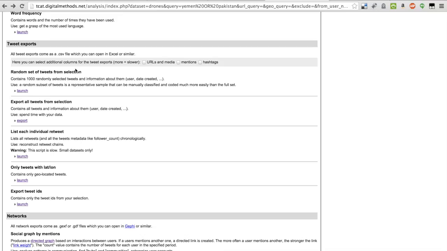But I'm digressing. The most important exports here are the top two: random set of tweets from selection and export all tweets from selection. And the latter will do just as it says and provide a table with all captured fields for each tweet. And if you have a big selection, of course, the full export can get huge. Here we have tens of thousands of tweets just for 1 month, so the table will contain tens of thousands of rows. This feature, however, is particularly useful if in your analysis of top hashtags or top users you found peculiar ones about which you want to find out more.